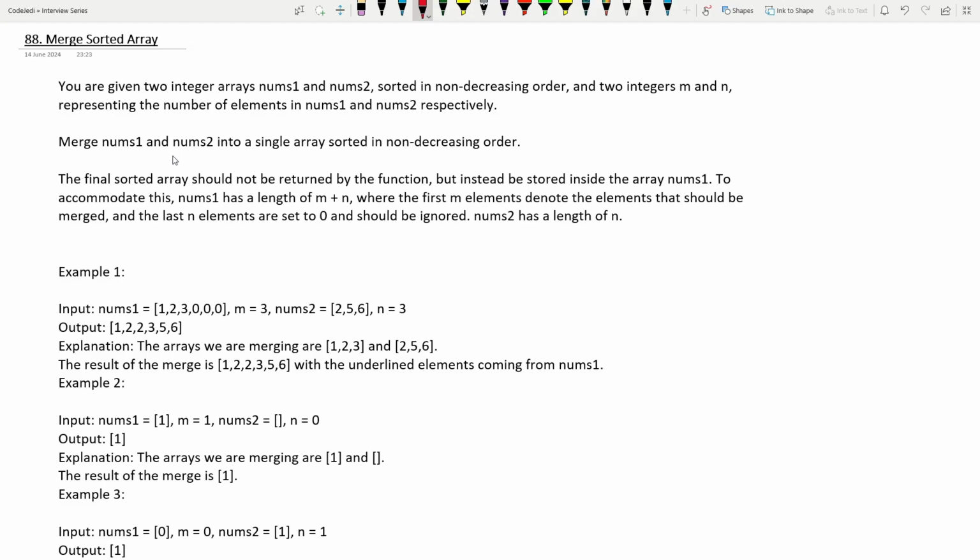And the first question which we're going to do in this video is majorly the merge sorted array. This is a LeetCode problem with problem number 88. So you are given two integer arrays nums1 and nums2, and they are sorted in non-descending order. The two integers m and n are also given, which are representing the number of elements in the arrays nums1 and nums2. Now our task is to merge nums1 and nums2 into a single array sorted in non-descending order.